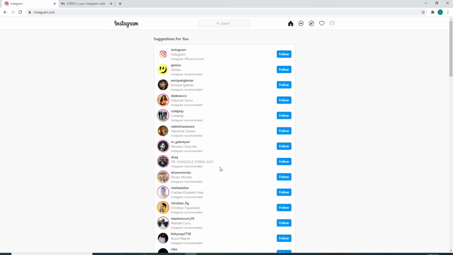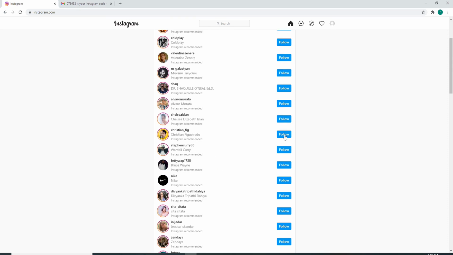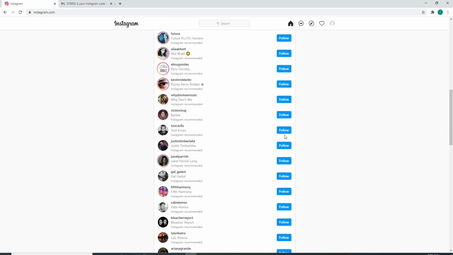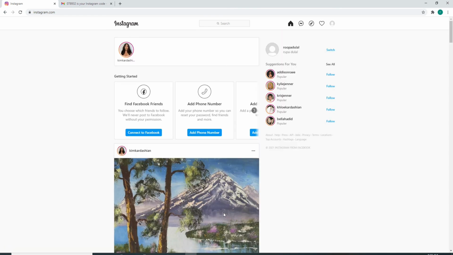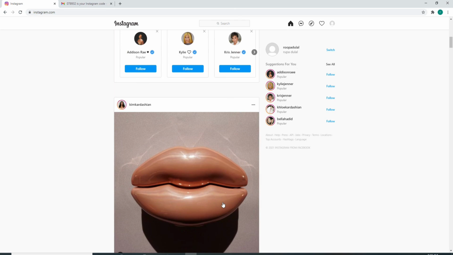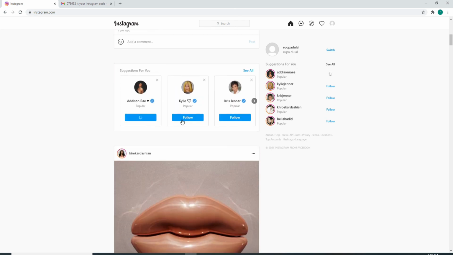And after that, you'll be taken to Instagram home screen. There are some suggestions for you to follow. To follow them, click on Follow button and start following your very first Instagrammer. After you're done, click on Get Started, and that is it. You have signed up for Instagram, follow more people, and start exploring.